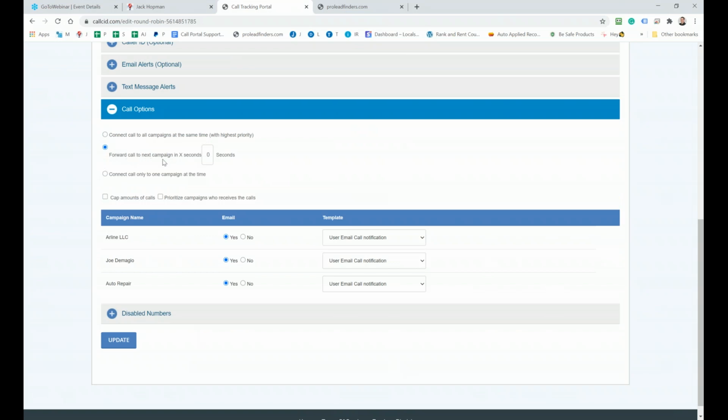The next setting is forward the call to the next campaign, okay? So first, let's say in 10 seconds, it calls company one. After 10 seconds, if they don't answer the call, company two. And if it doesn't answer the call, company three. The next lead starts with Joe. Joe gets the call, then auto repair, and Aline. So it rotates, okay? They should get about the same calls, but you have the option that the call doesn't get wasted. You did so much effort to generate that call, you want to have that call answered. Makes sense? So rotate the call, forward the call in X seconds.